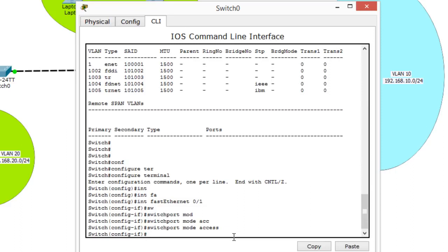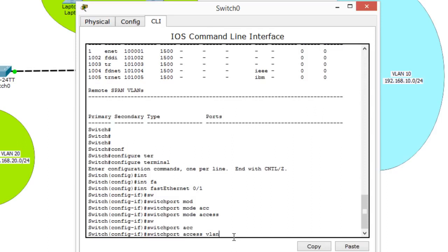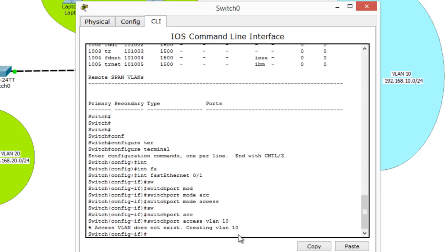That's default. Now, if you want to change this, I say switchport access VLAN and I give a VLAN number. So I'm telling this switch port needs to be part of a certain VLAN. Now, part of this topology, we know that this device should be part of VLAN 10. So that means I'm going to put this port, that is FA0/1, in VLAN 10. So I say switchport access VLAN 10. Look what happened. It says access VLAN does not exist, creating VLAN 10.